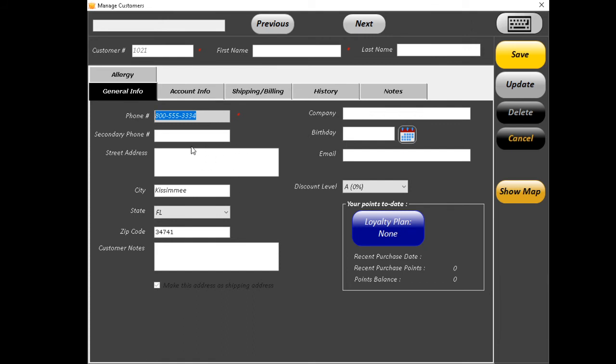Now you can put more information like their secondary phone number, their addresses, birthdates if you want, but that's all optional. Really the only things you would need are the phone number and the name, and you definitely want to assign them to a loyalty plan, because by default it's set to none. By the way, there is a way to set this up so that the default loyalty program is set to one of the ones that you've created, which I'll show you afterwards. If you don't want to set it up that way, then you can manually assign them every time by hitting loyalty plan.